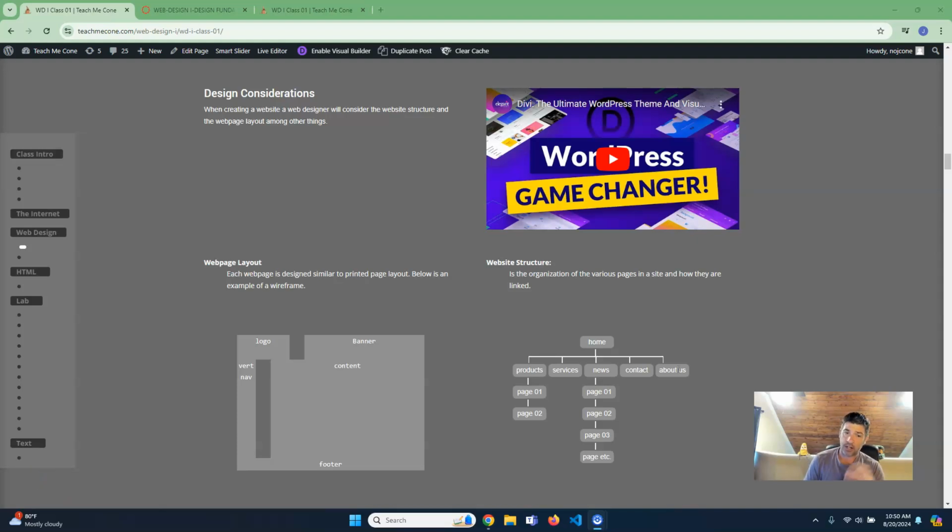As a web designer, you're going to have to consider two main aspects of the website. So one is going to be the web page layout, right? So how all the elements, the composition of everything that is on the individual page as you go through. And the other one is going to be the website structure. So basically, how are things connected, right?